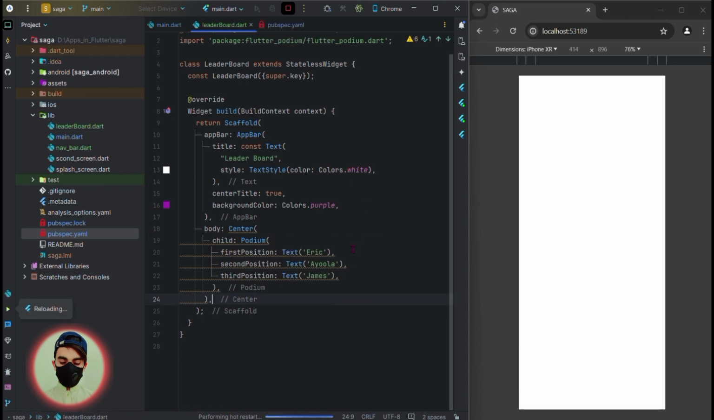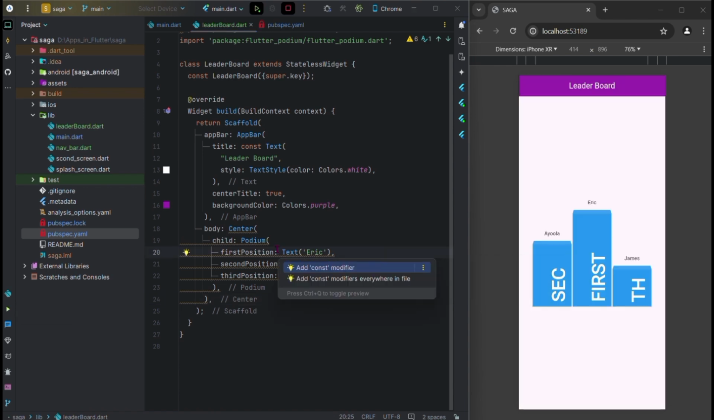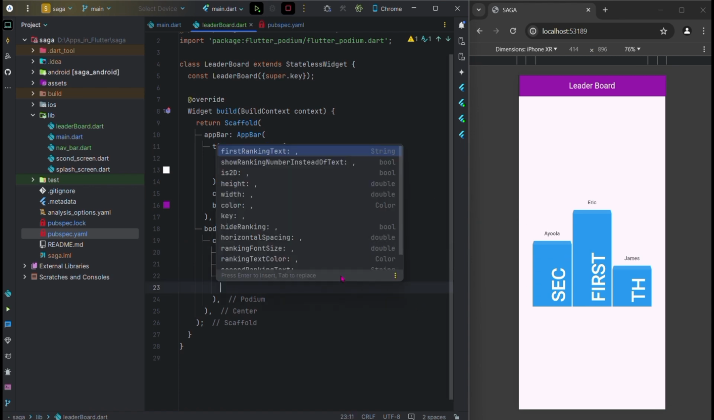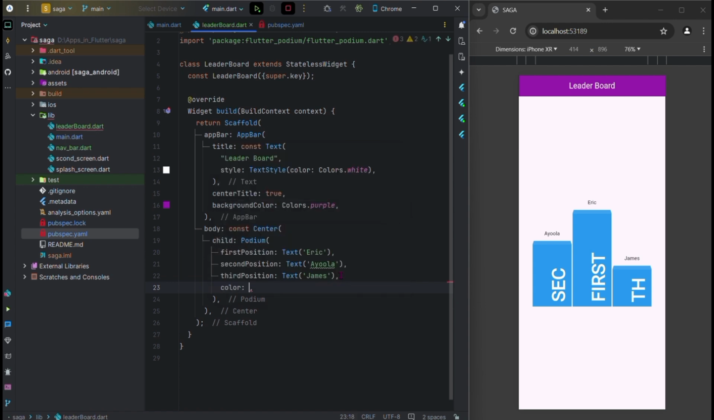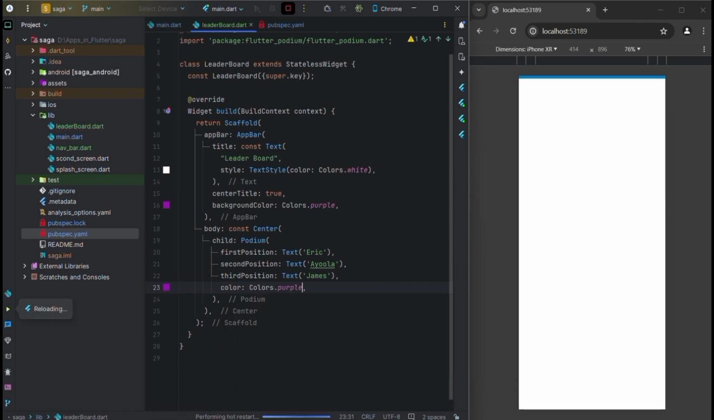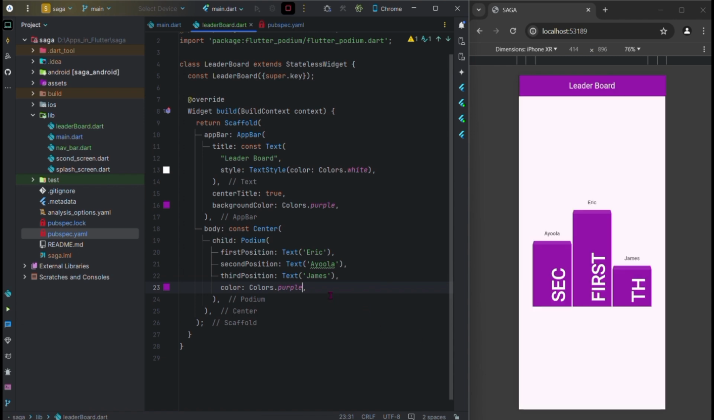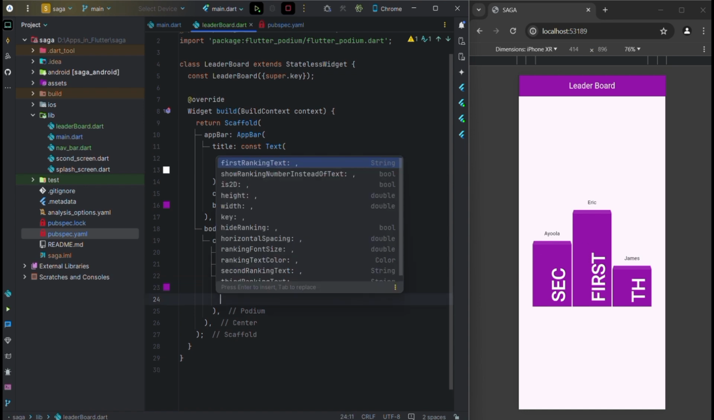So now click on run, wait for it, and now these blocks are created. So now we will modify it more. These are the properties we can add. Color: first I set the color for them, purple color. Click on Ctrl S, and now you can see the colors are changed.